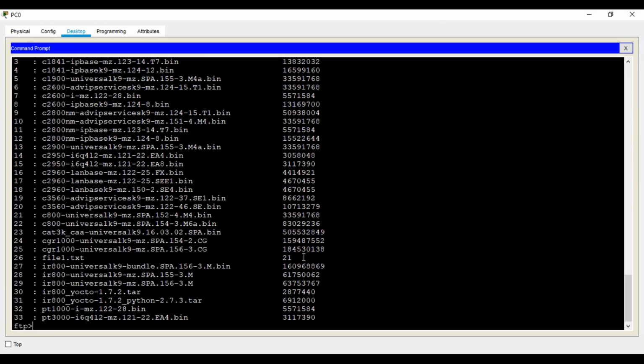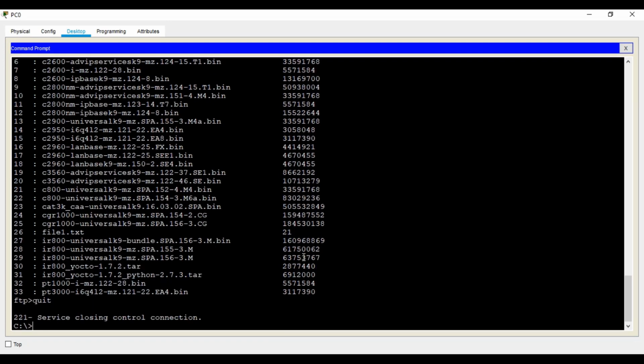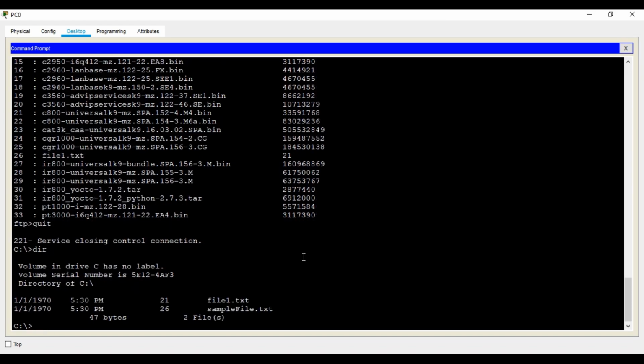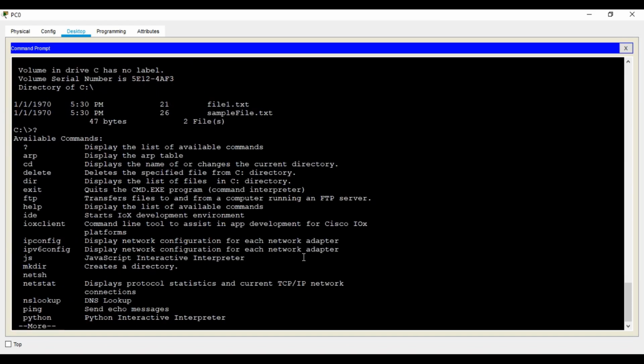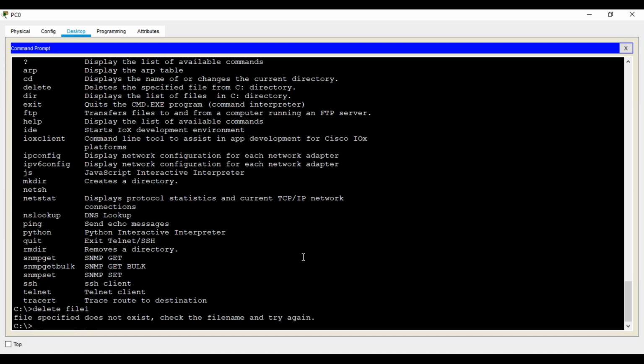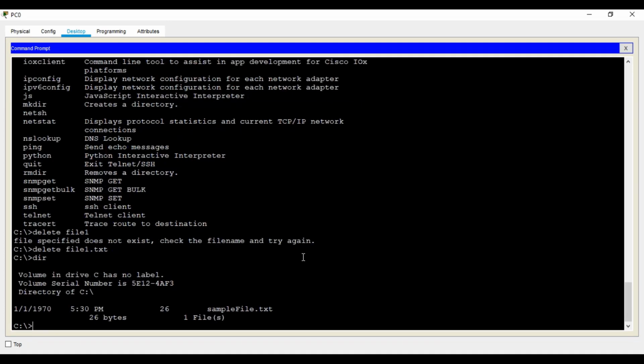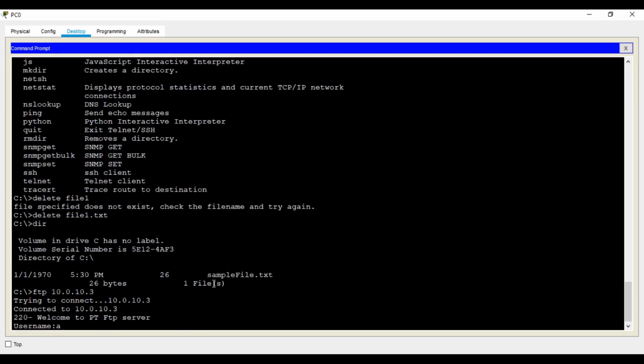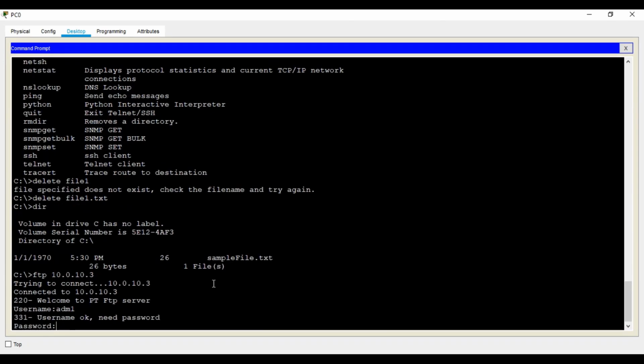And now we'll see how to download a file from the file server. Then I can see my directory, and I'll delete file1.txt. And if I do directory, now we can see no file1 is here. Again, I'm going back to the FTP server, using the ADM1 user, and the password is Cisco.